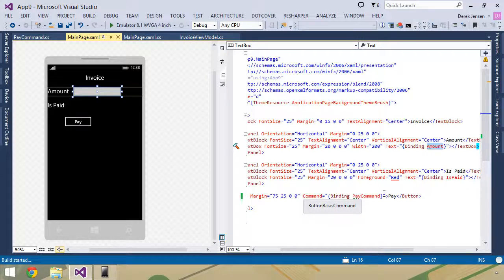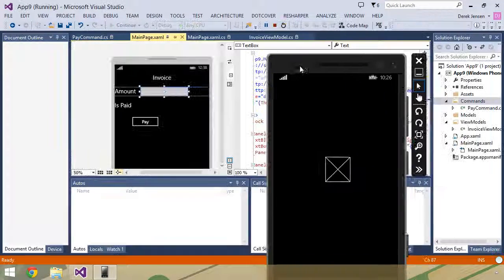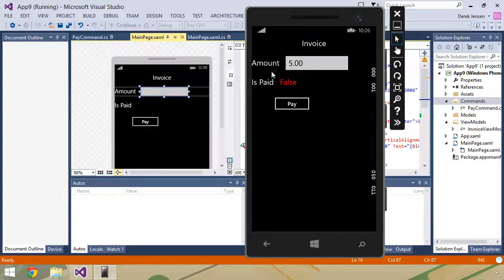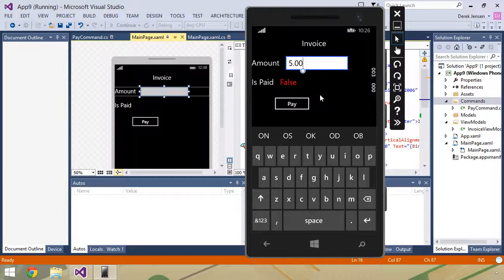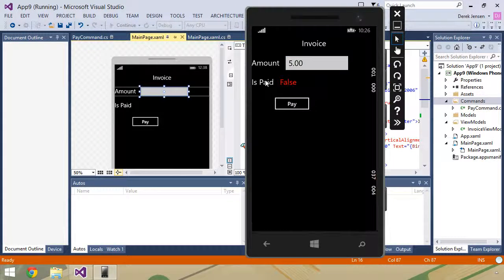And we're going to hit F5 to run it. We'll have our application come back up here, and as you can see, just as we had before, we have our amount value here. So we can change this if we want. Then we can see that our isPaid is set to false, and now we have our pay button. So ultimately what I want to do is click this pay button, have this isPaid set to true, and the pay button itself become disabled.